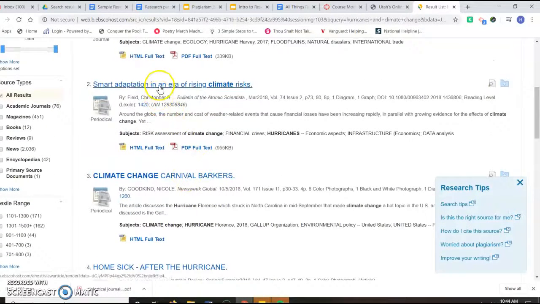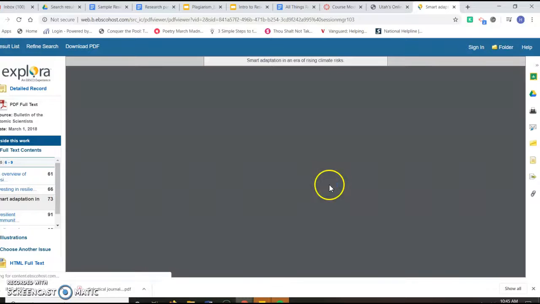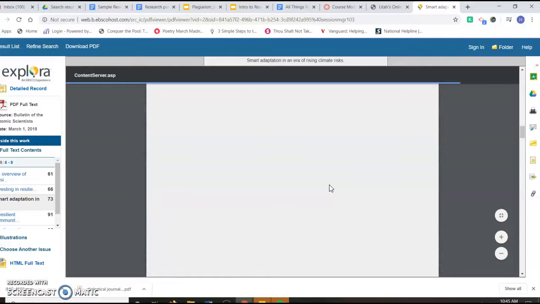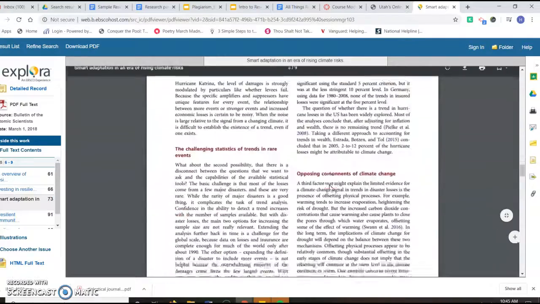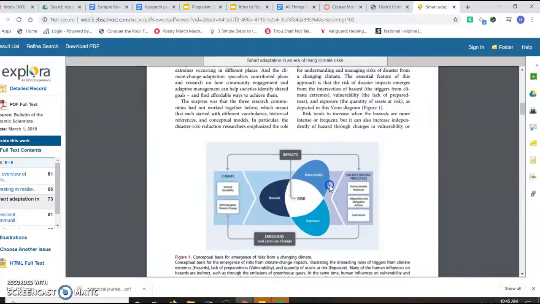So I'm going to look up smart adaptation in an era of rising climate risks. Okay, so I pull up this article. I look at it. Oh, it's kind of long, but it has some good graphs. I think I could use this. Probably won't read the entire thing, but oh, look at those pictures.